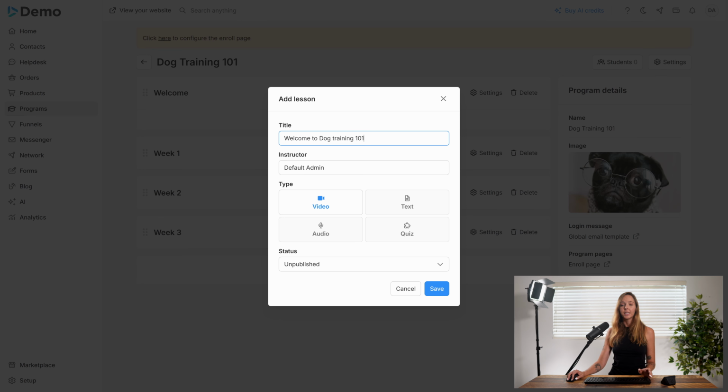I would then choose my instructor. So for me, it is default admin. That's me, hi. Or I could choose a new staff member, a different staff member in the system, or if I need to add a new staff member, I could do that here as well. But I'm just going to leave it as default admin, which is me.